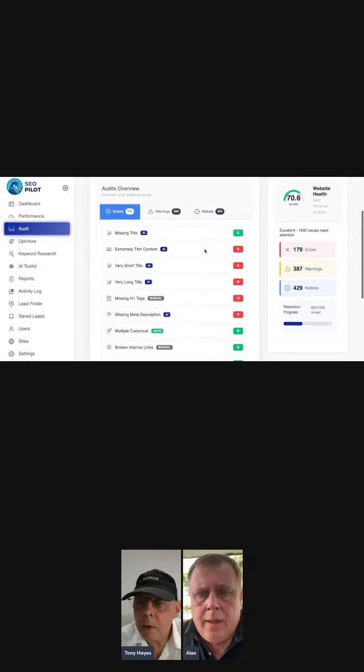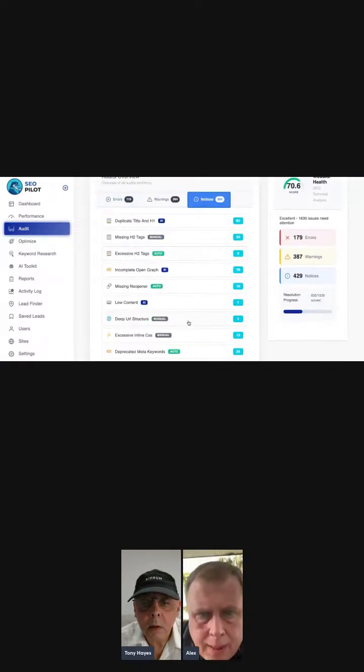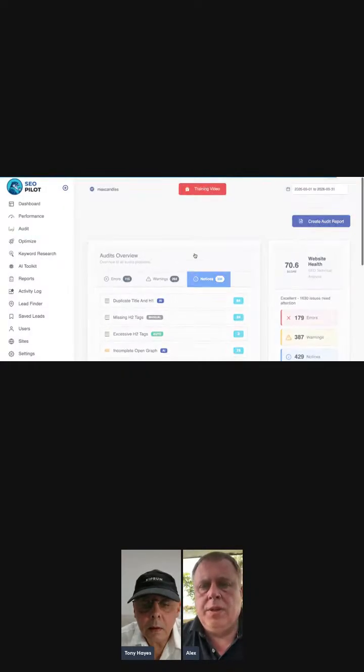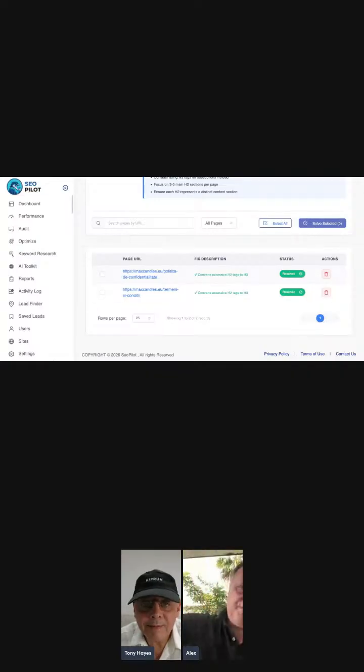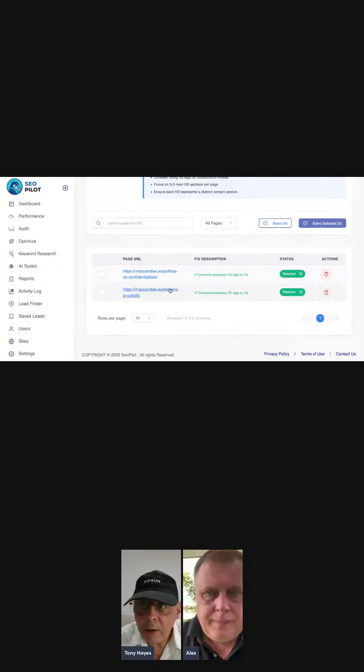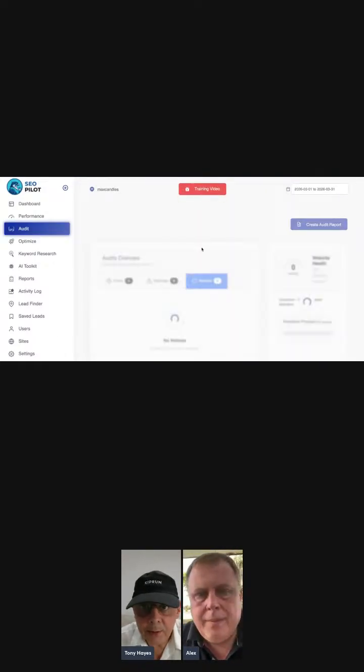What is really cool here is that we have different kinds of solving issues. Some can be solved with AI, some can be solved automatically. If I see an automatic one, I just go to the page, select all, click solve selected. Bam, and all changes went to your site. Nice. All right, guys, this is seriously good. This is really, really good.